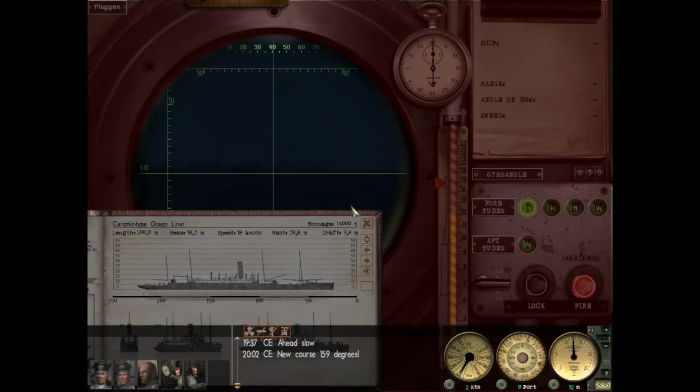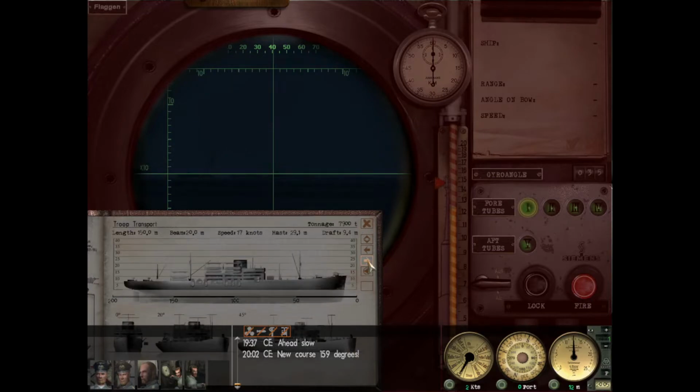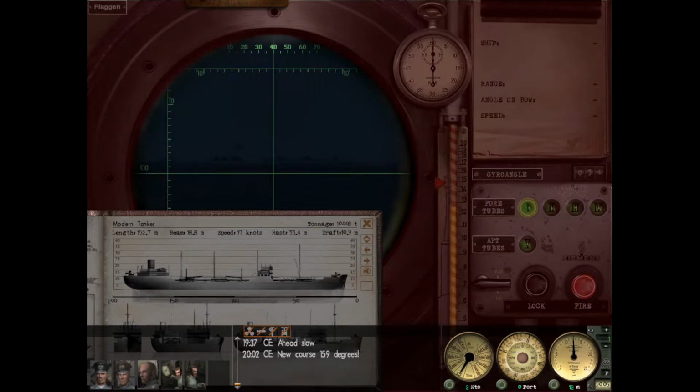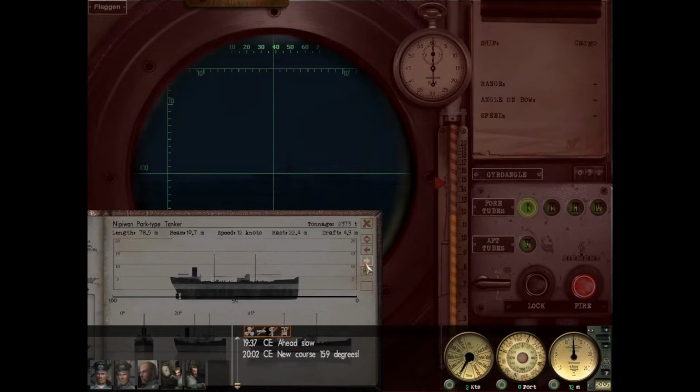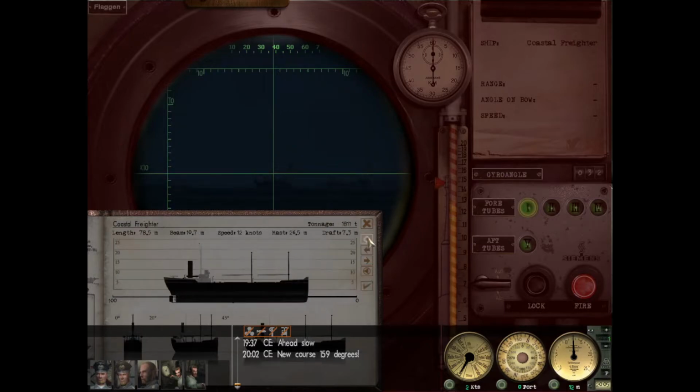Okay, I'd say that's a modern tanker. It's got that tall front mast. Yeah, definitely a modern tanker. That's a lot of tonnage, so definitely want to go for that. I can't do a range check on the tanker yet because it's not showing up on our periscope, but I can range check that coastal freighter. So let's see how far away he is. There's the coastal freighter.